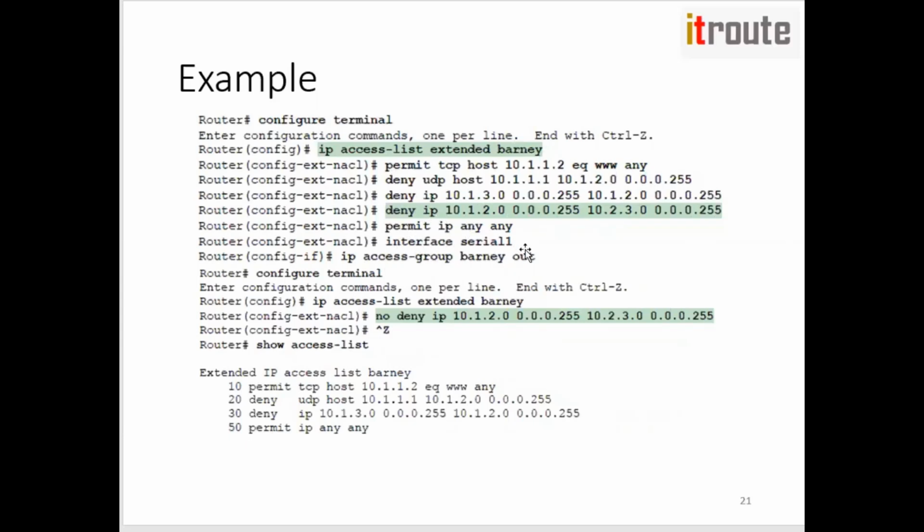Then interface serial 1. Once you do these configurations, you take the interface and use IP access group, then put the name. You can put either in or out, right? So that's how we do the configurations.